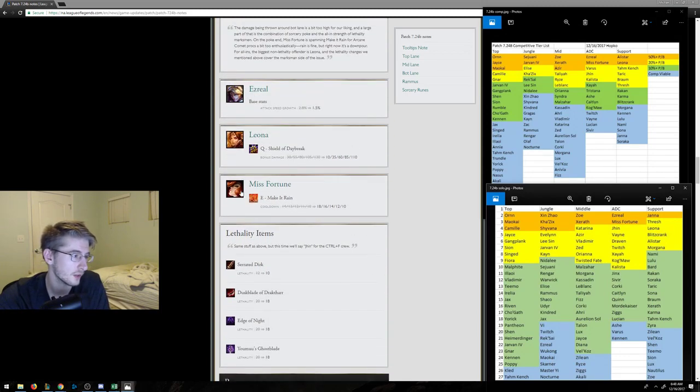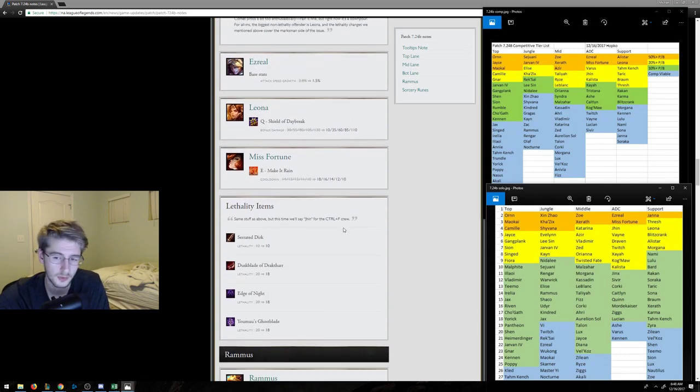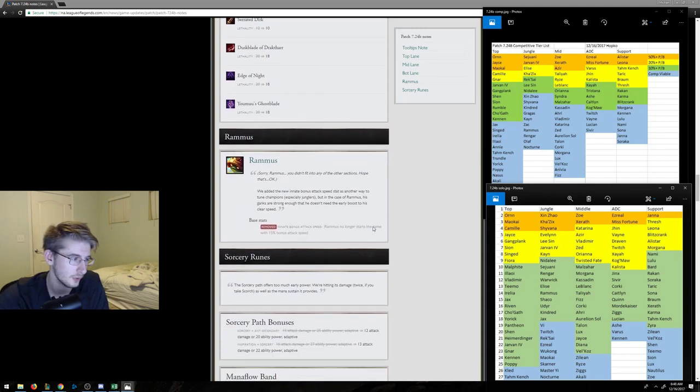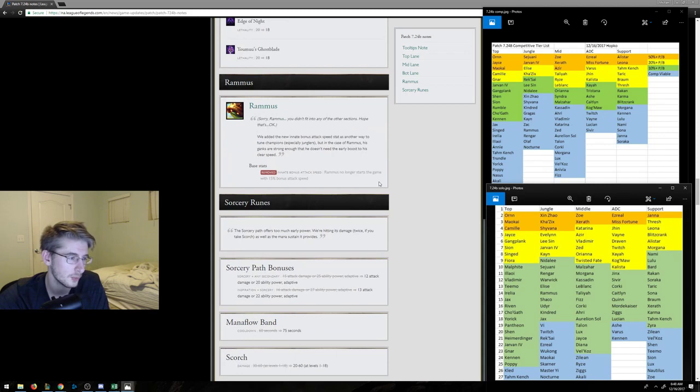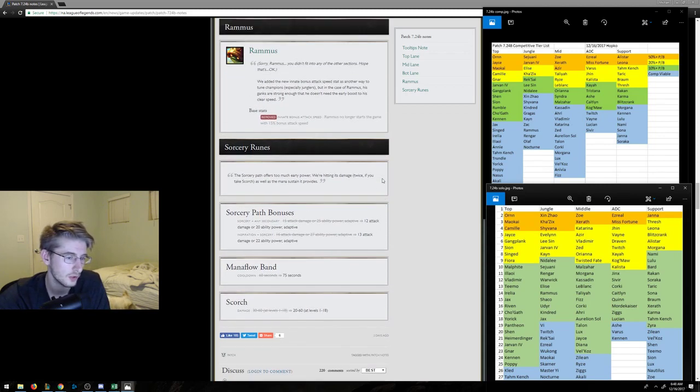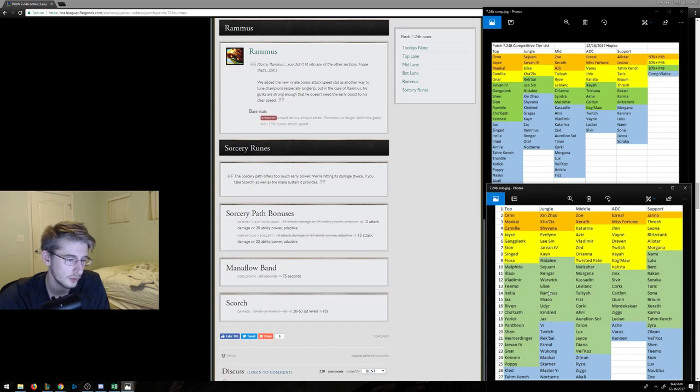Lethality nerfs. Again, MF isn't going to stop building lethality just because this stuff happens. She's going to be the same champion. Rammus loses attack speed. That'll hurt his clear. He's probably going to be a lot worse. I moved him down to here, number 14.